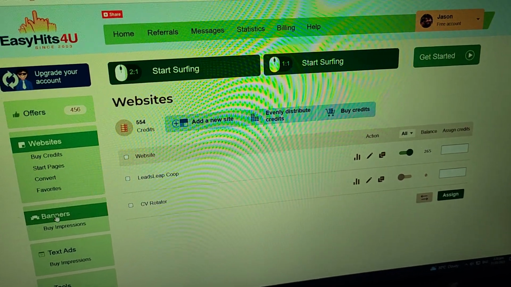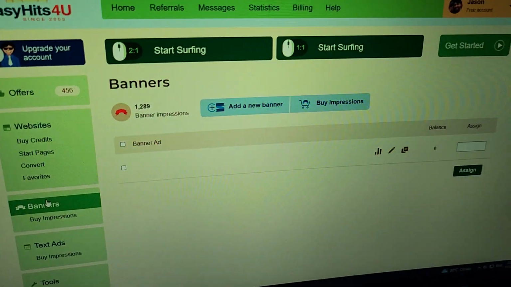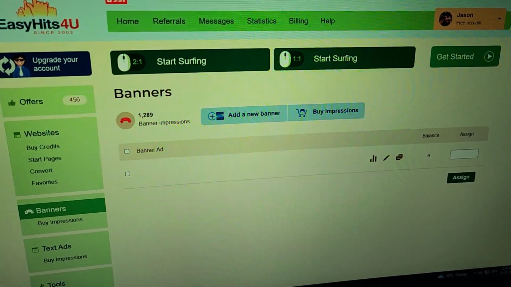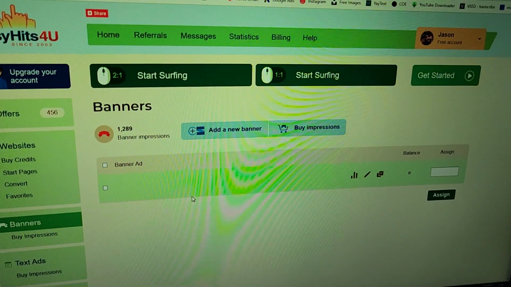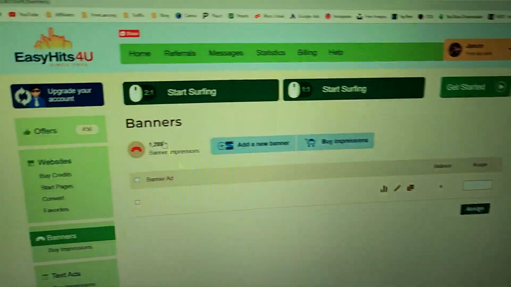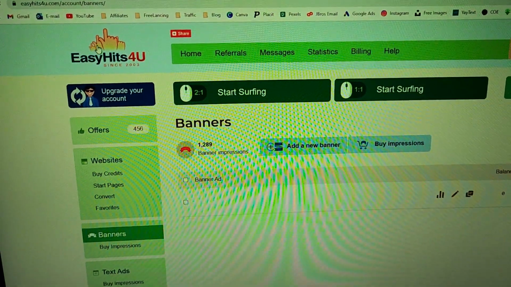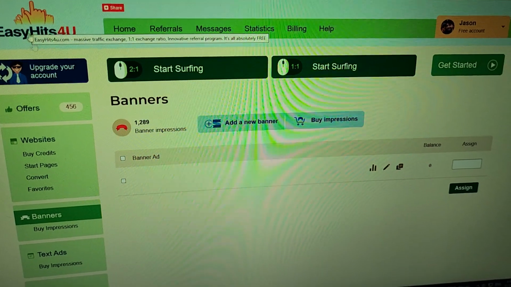Next thing you can do is banner ads. And banner ads are like, I'll show you what a banner ad is later. It's just a small image. It's about this size. If you see an image that size, that is an ad.